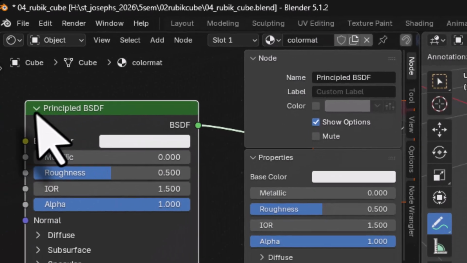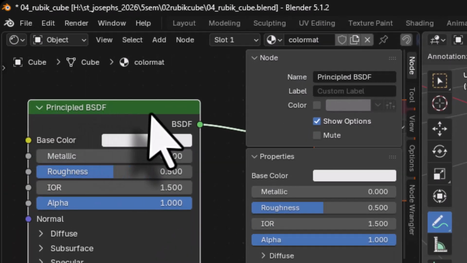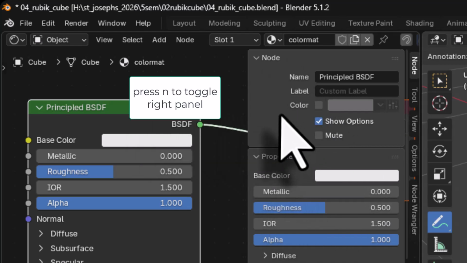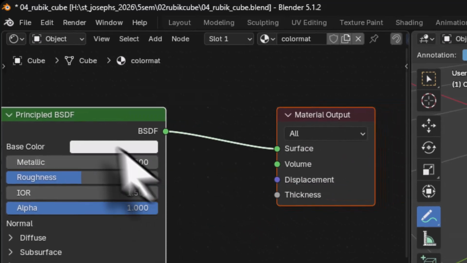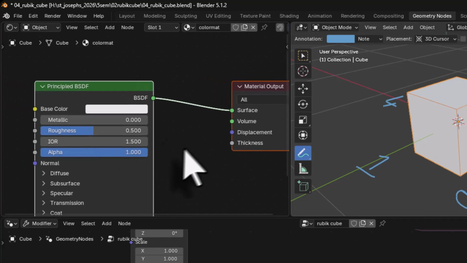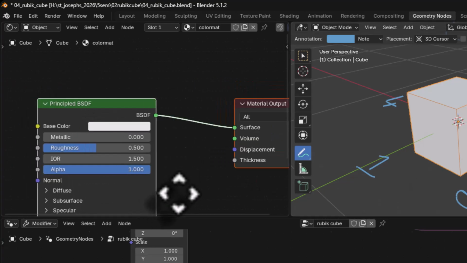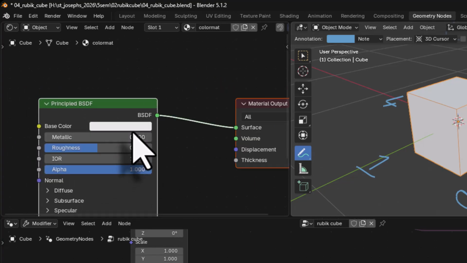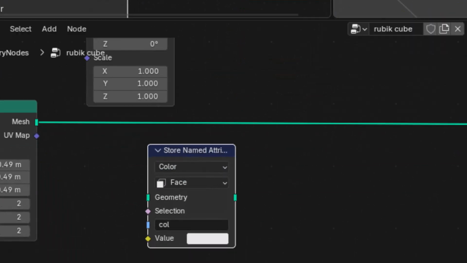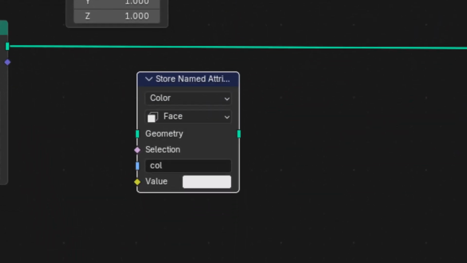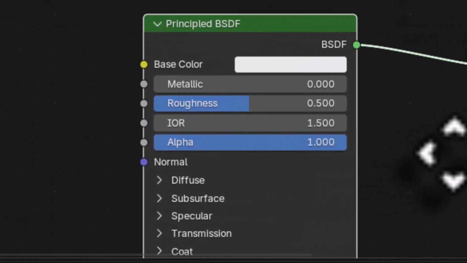ColorMat. By default, you have the Principled BSDF shader. I don't want this side panel, so I will press N to close it. So you have the Principled BSDF and the Material Output. I want the color of this material to be controlled by the variable that I have declared. I will middle mouse click and move it to the side.